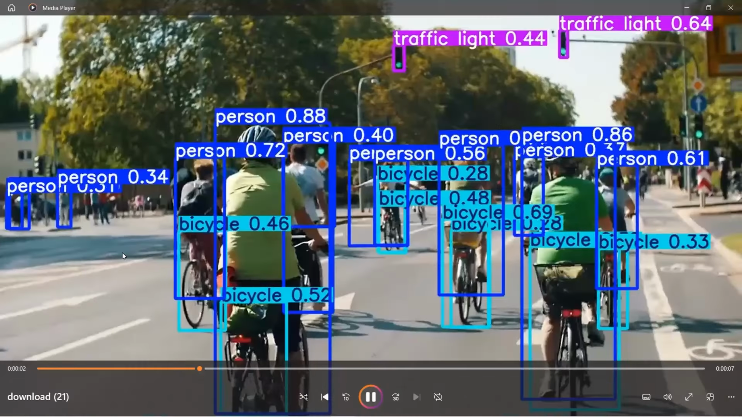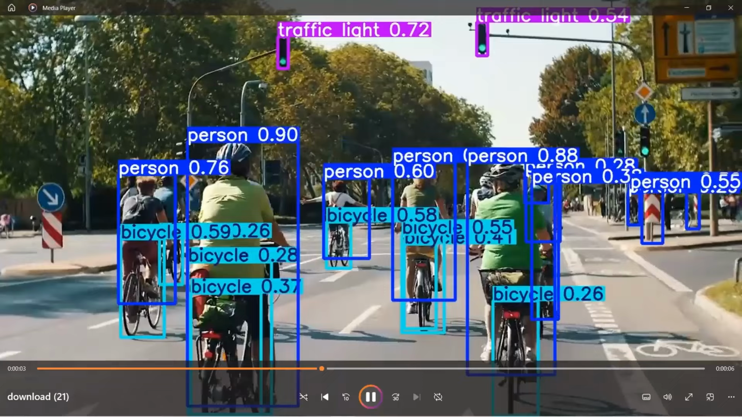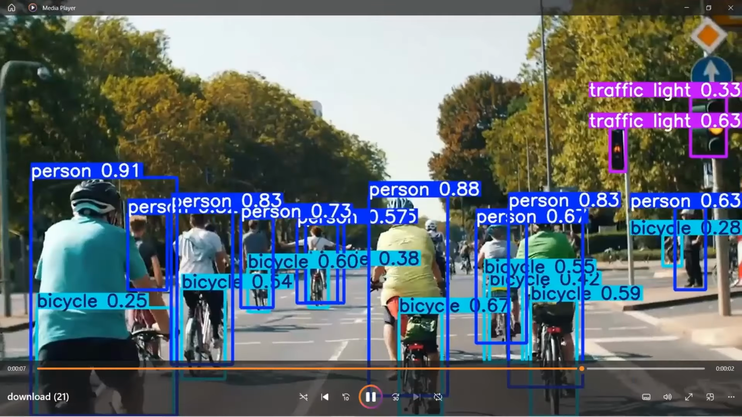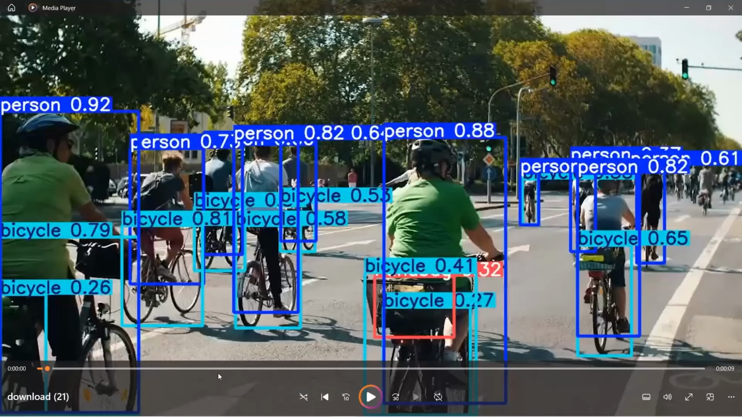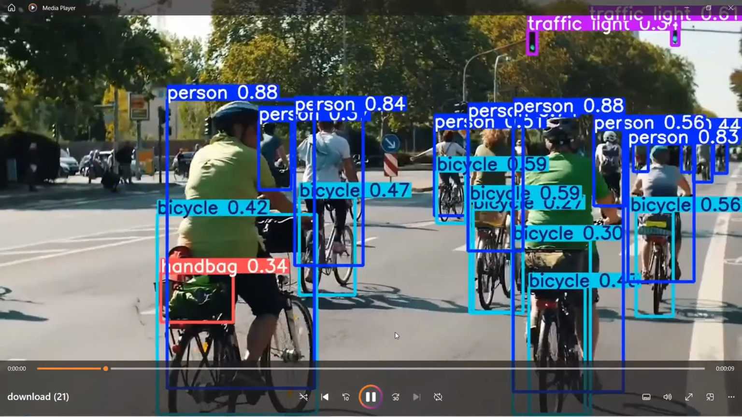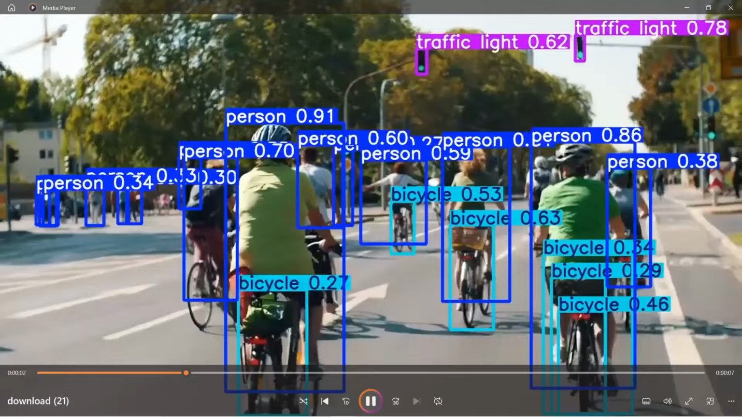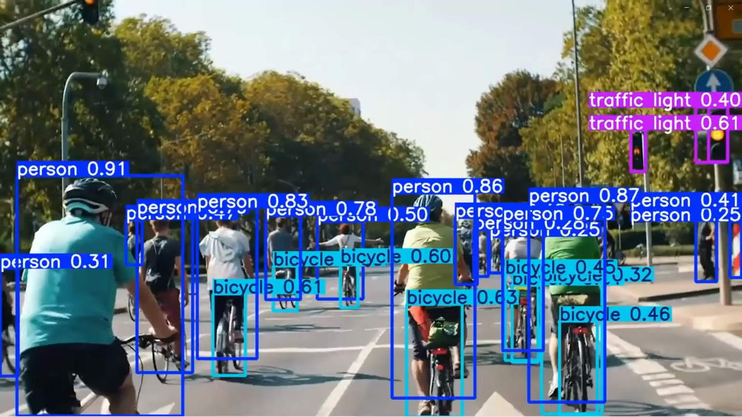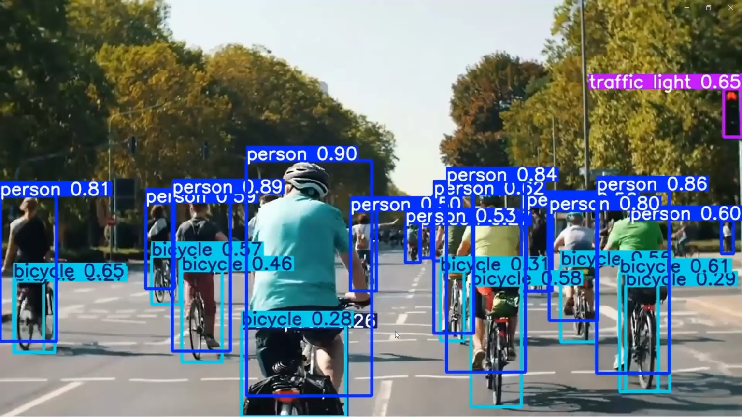Now you can see over here, we are able to do object detection on the video. We are able to detect a traffic light, person, bicycle. So the results look quite good. You can see over here, we are able to detect the bag, bicycle, person, traffic lights, road signs as well. So the results are very promising.